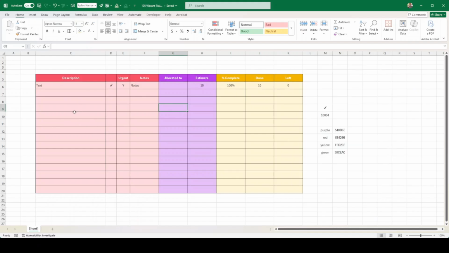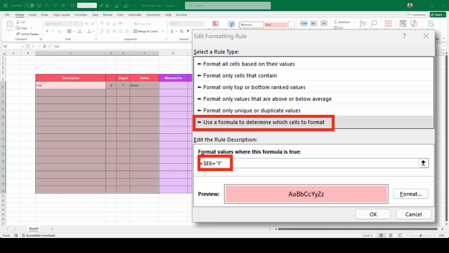Now, I want to do a couple of things. I want to do a couple of conditional formatting here. So the first conditional formatting that I want to do is for the red ones, I want to put the urgent one into a deeper red. So I'm just going to select everything here. I'm going to go under conditional formatting, and I'm just going to create a new rule.